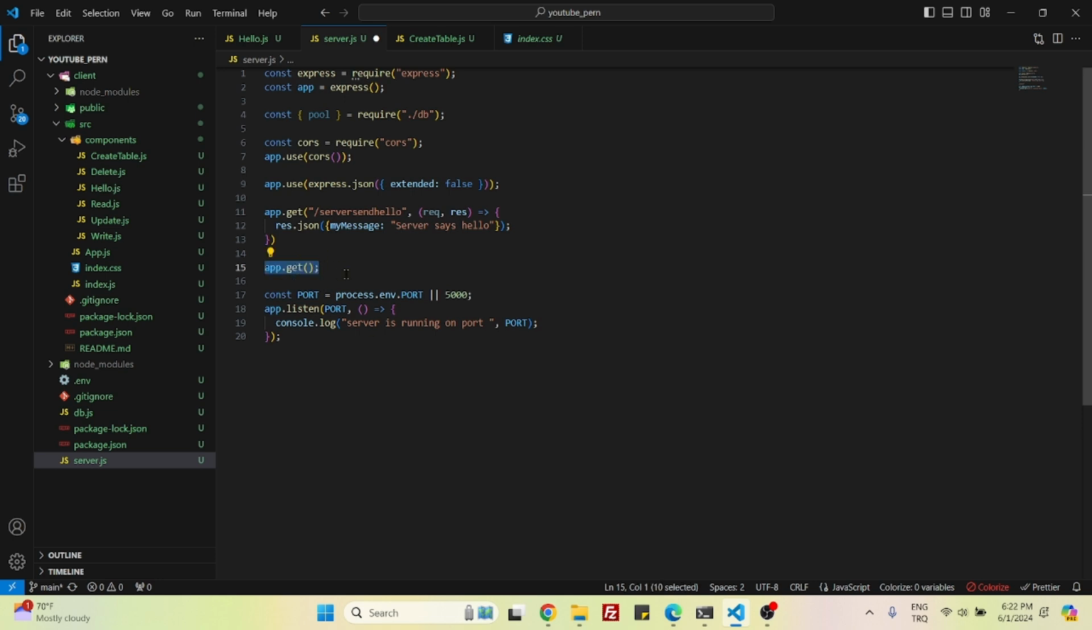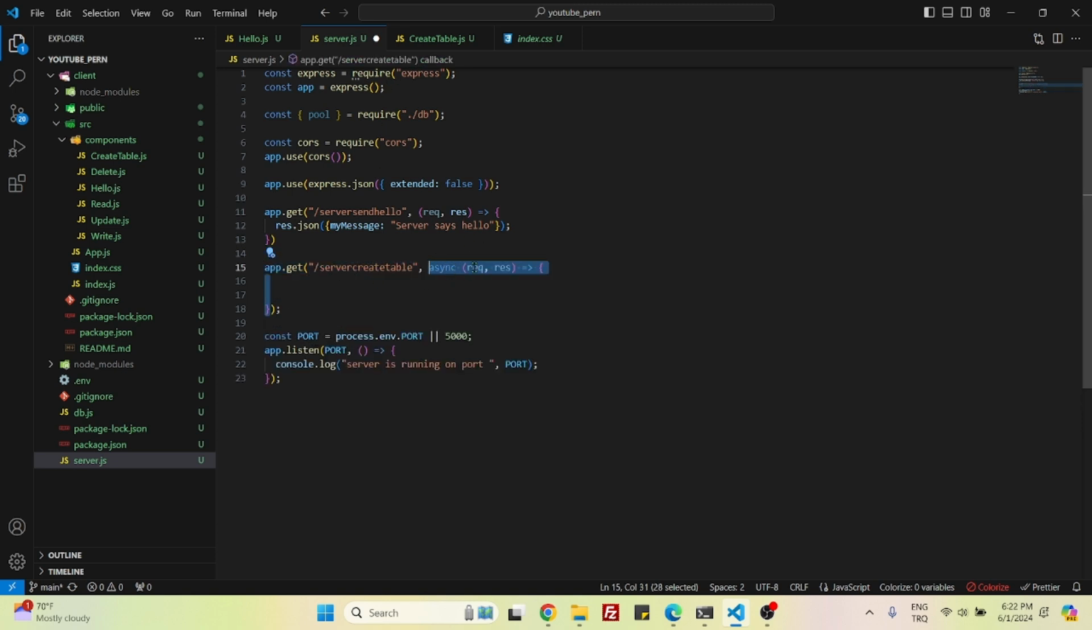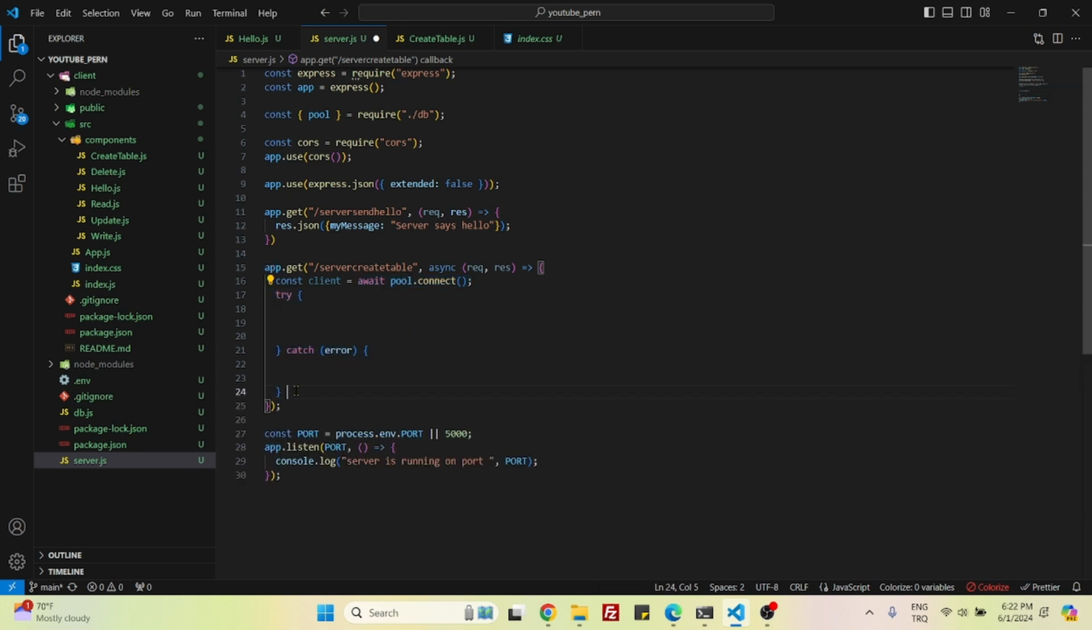Now we can create the server route for creating our table, and as you remember we will be using the app get method, and here we will define a route. As we will interact with the database we need to use asynchronous functions, and here first we will be creating a special database object, let's say, which will point us to our database on Supabase. We will call this client, and we will be connecting to our database by using pool.connect, and then we can use try and catch.